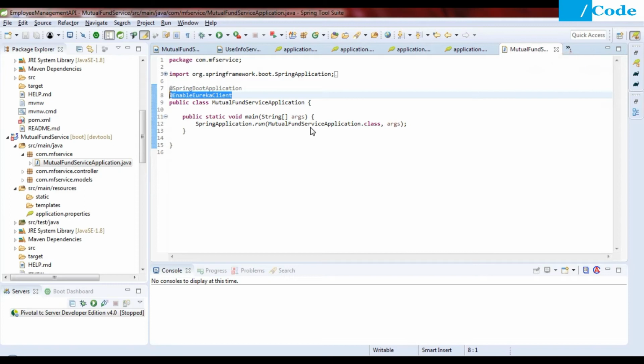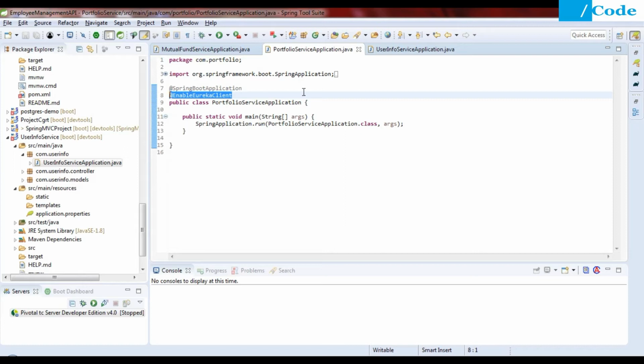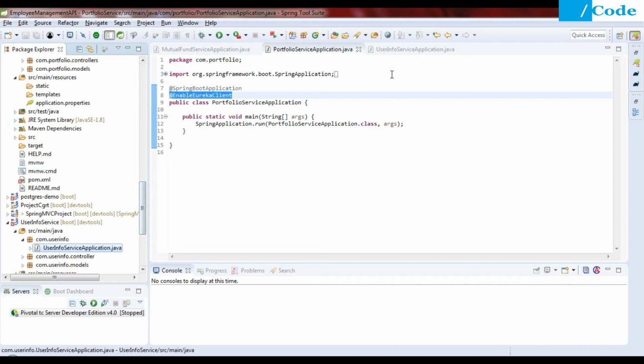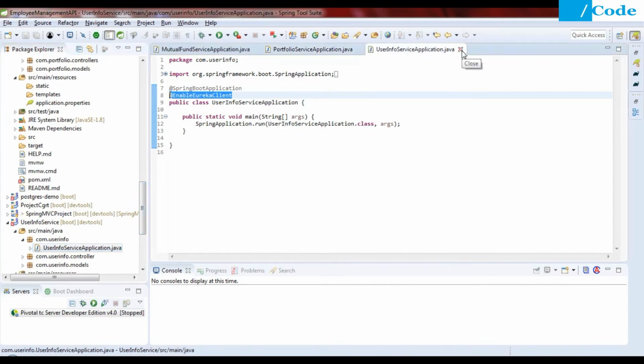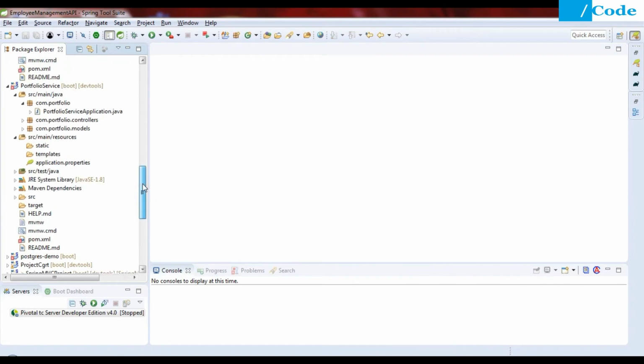So let me close the others and open the portfolio and user info service as well. In user info service we need to specify @EnableEurekaClient. Here once again @EnableEurekaClient as the annotation for the portfolio service as well. Now we have added the dependency, we have specified the application.properties file, and we have done the @EnableEurekaClient. So everything is done at the client end.